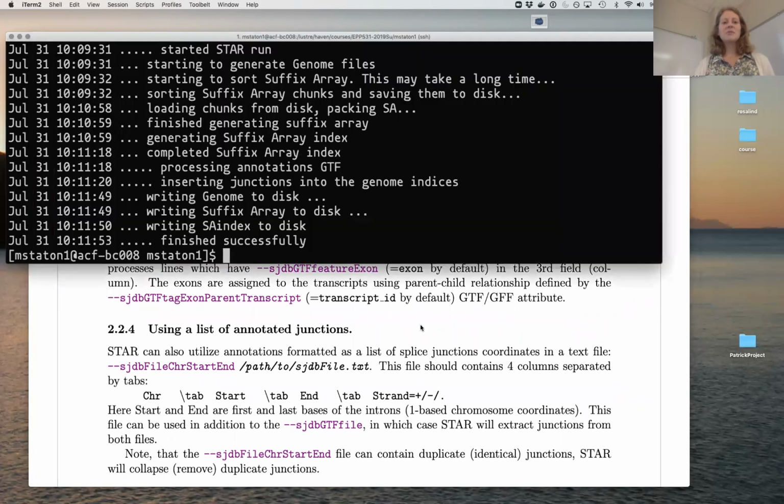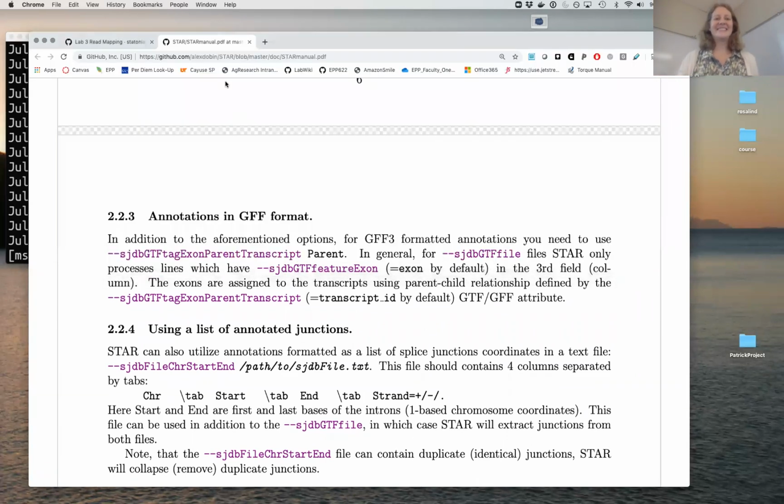Okay. Did most people get to the point of successfully having an indexed genome? Yep, nice.